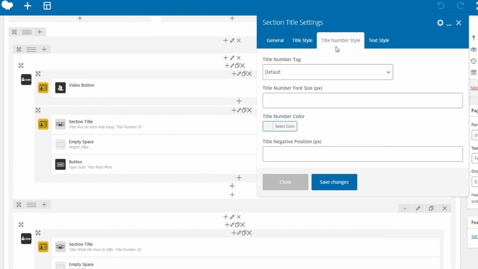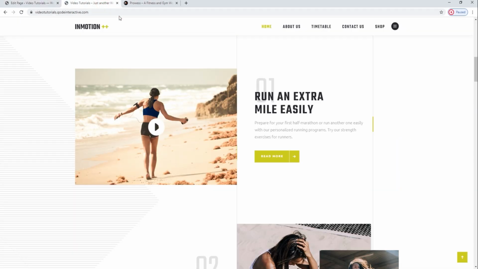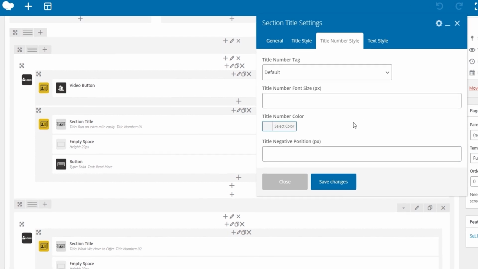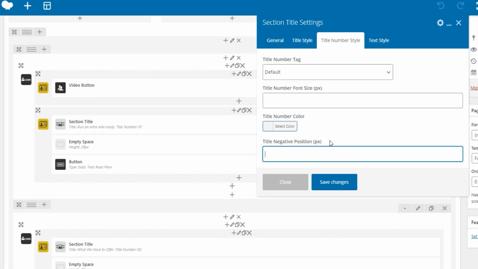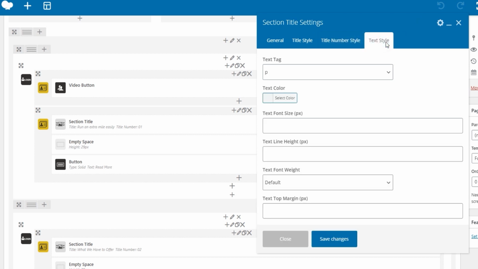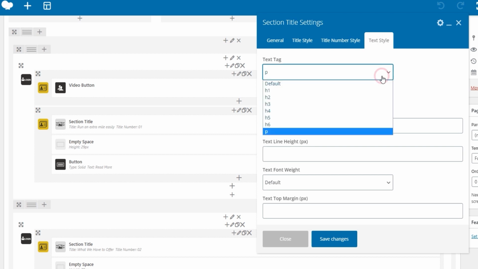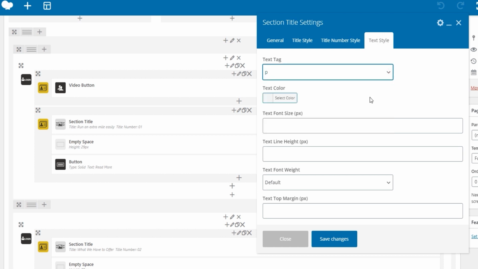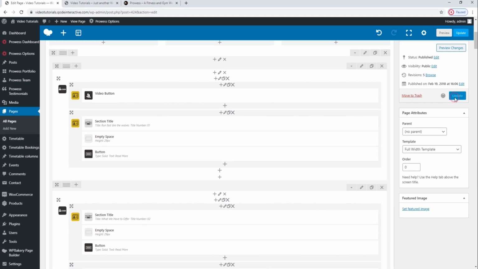In the Title Number Style tab, there's a possibility to change the style of this number in the background or give it a negative position. This option is for pushing the title number down, but we'll leave it as it is. Finally, you can change the text style. Select one of the headings or keep the paragraph tag as we did. There are options to switch up the text font size, line height, font height, as well as the text top margin. Save changes and update.